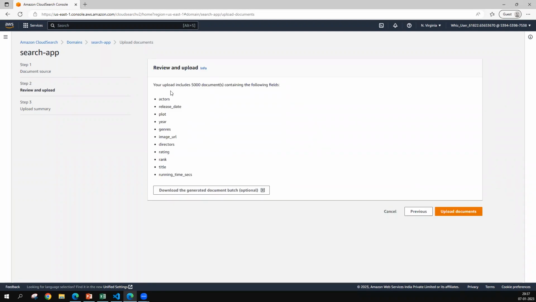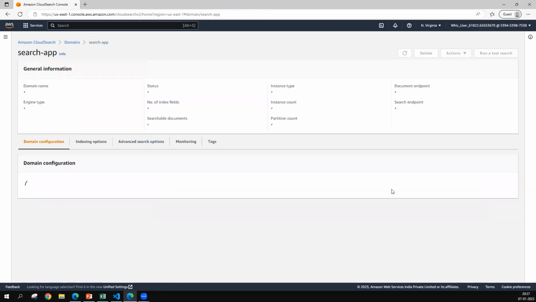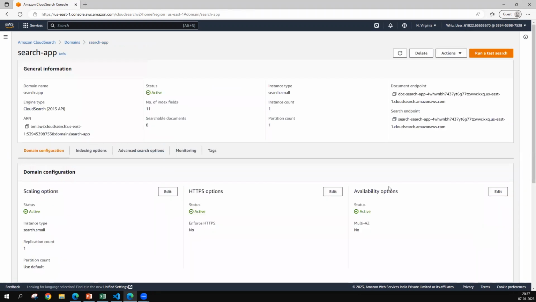And here you can see it uploads 5,000 documents containing the following fields, and I am going to upload this particular document in the search-app domain. Here you can see the status has been success, and it has added 5,000 entries. You can click close.